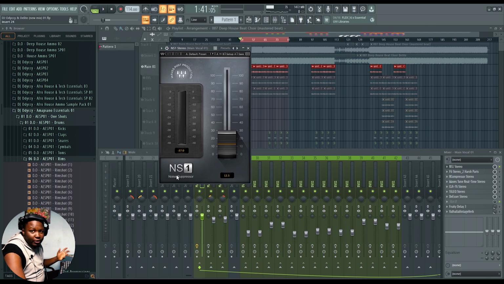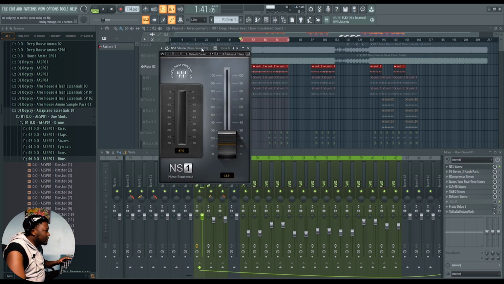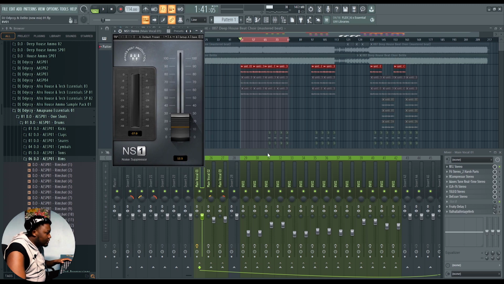So on the vocal chain, the first thing that I have is the NS1. It's the noise suppressor. What it does is it's like a gate, but it removes background noises better for me. So if you have this, you can still use a gate as well, but I use this and then I'm fine. I don't even use a gate sometimes. So that's what the noise suppressor looks like in this. And then it makes the sound like this.